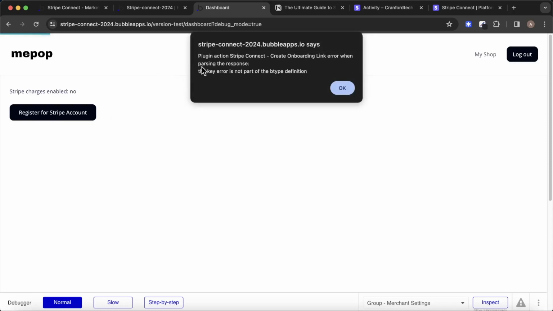And you see, I'm getting this alert that says, plugin action, Stripe Connect create onboarding link, error when parsing the response. The key error is not part of the B-type definition. Now, I know that I haven't given the email address to Stripe and that's what's causing the error, but sometimes you're going to see something like this, and this isn't a particularly helpful response. It's pretty generic, and it doesn't really tell us the source of the issue.